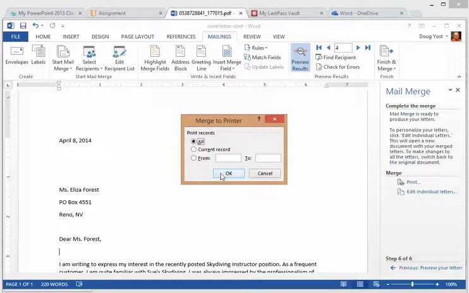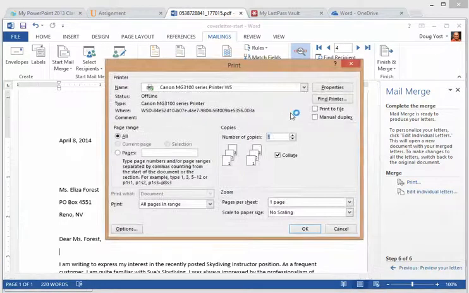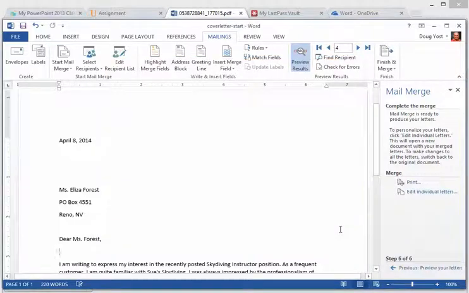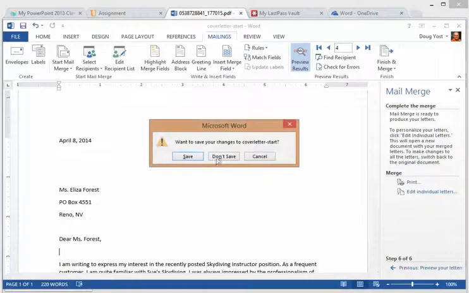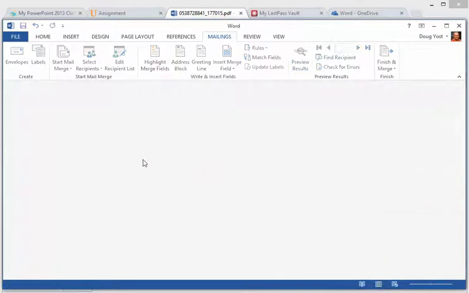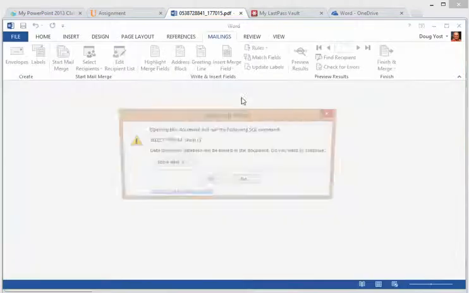Go to Print. You're going to do all the records. It's going to merge it. Going to bring it up, trying to find the printer that you want to work with. I'm going to go ahead and cancel this because I'm not going to actually print it. Here's what I want to show you. I'm going to close out of my document. I've saved it. I'm going to reopen it again. Save my changes, yes, if it asks me that. Open. I'm going to go to my recent one, which is cover letter.